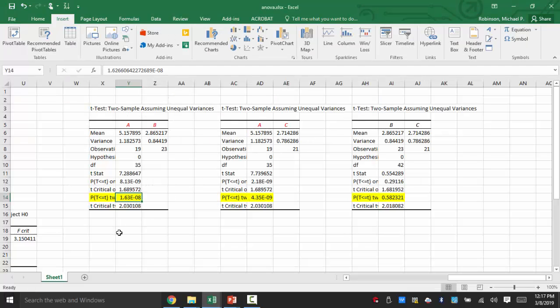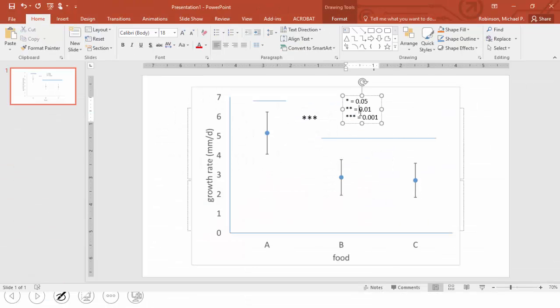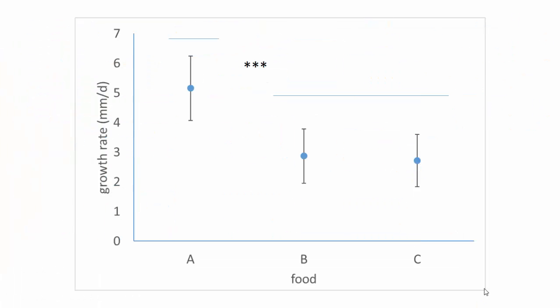If the difference had been, say, 0.023, then we would put 1 asterisk. If the difference had been 0.004, then we put 2 asterisks, right? Because this is less than 0.05 but greater than 0.01. This is less than 0.01 but greater than 0.001. Okay? So those are standard things that people would use, and then I don't want all that junk there.